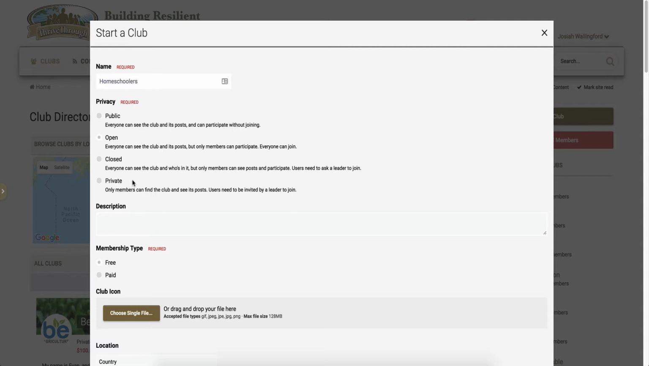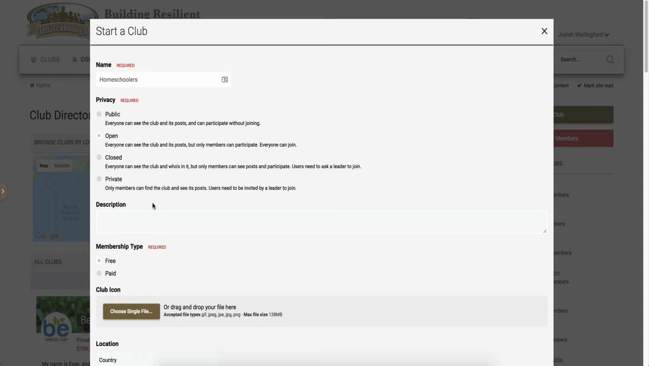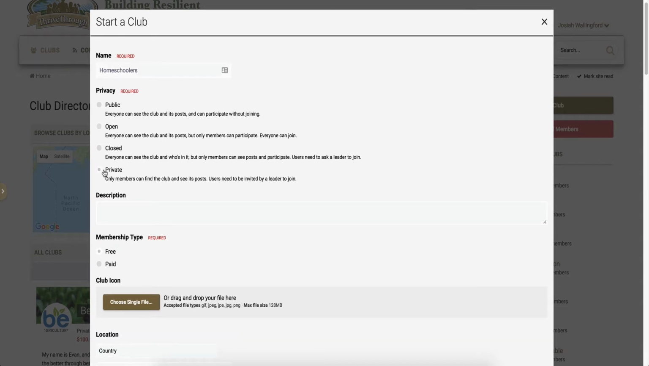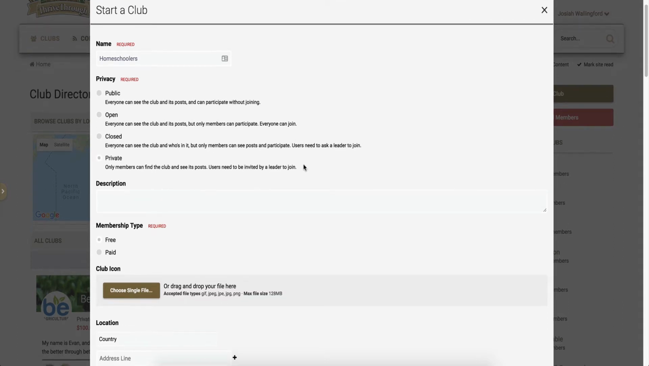A private club is a club that's hidden from the club directory. So only people who are part of that club can see the club itself or any of the content within the club. So you need to be invited by the leader of the club to join the club and see its contents. So I'm going to choose private because this is just a test and I don't want everyone seeing this, getting excited and joining the homeschoolers club.